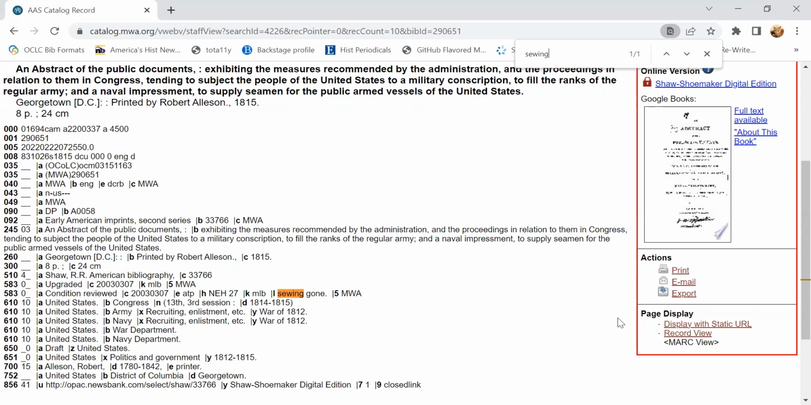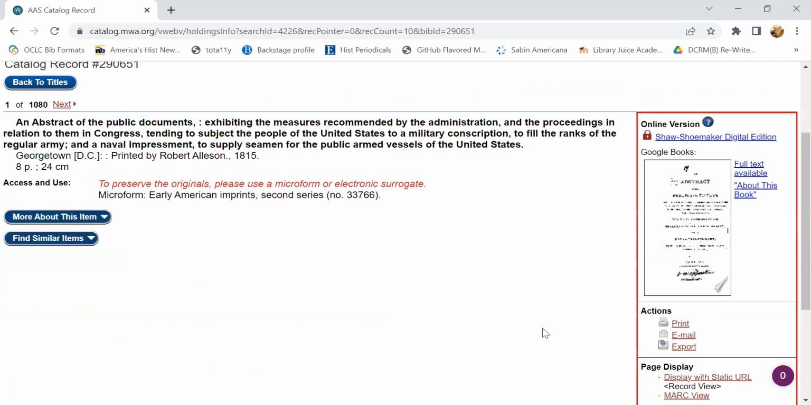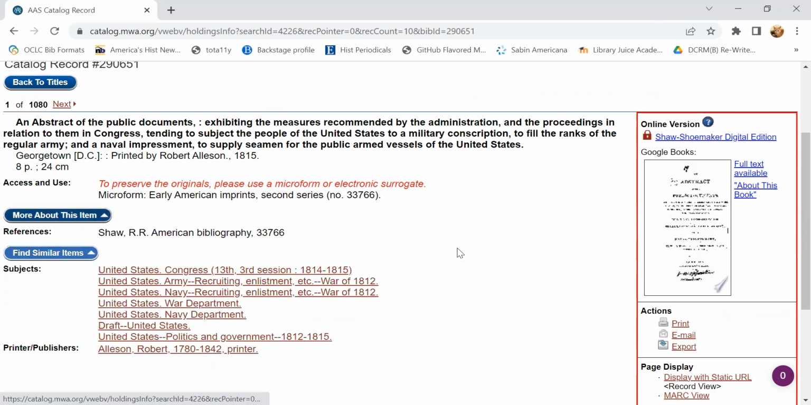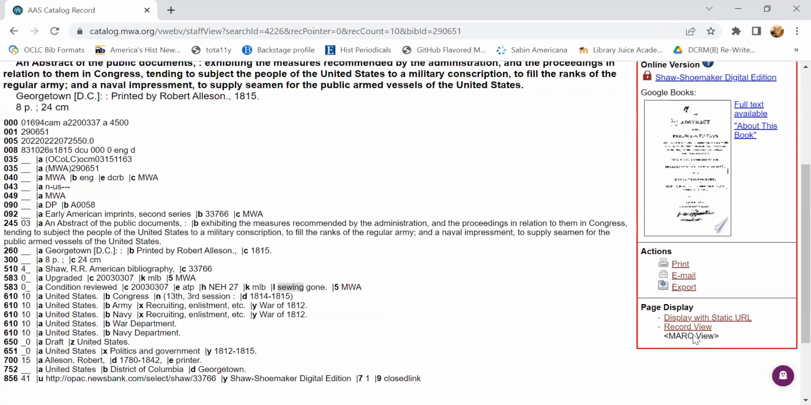To go back to the default view, if you click Record View, it takes you back to the default view that you usually get with, again, the title information about the publication, how long it is, more about its item, and find similar items. So MARC View is behind the scenes, Record View is in the front of the scenes.